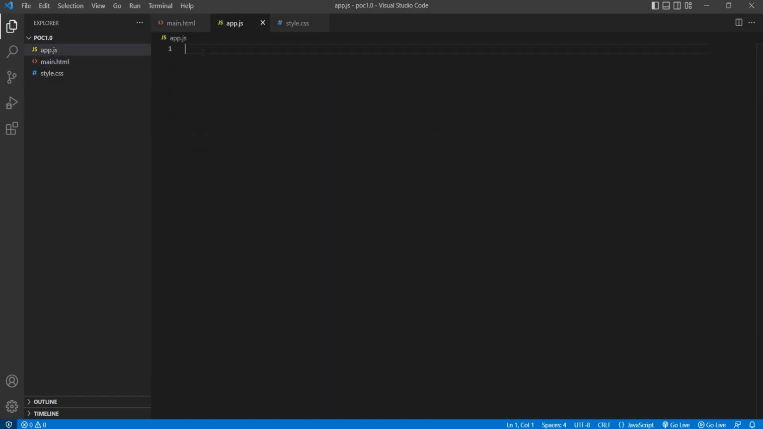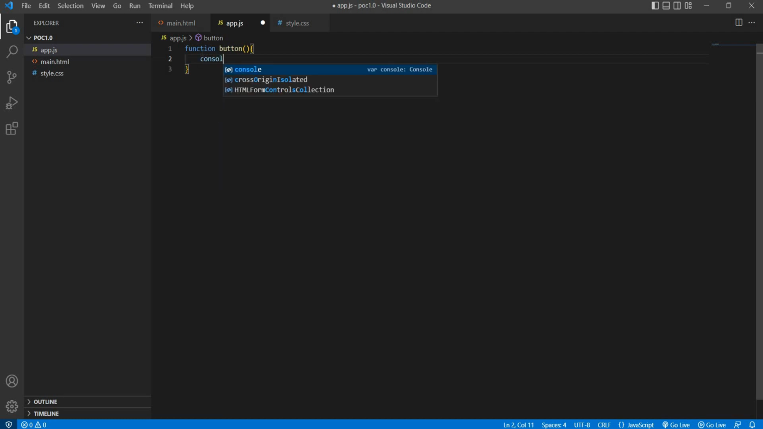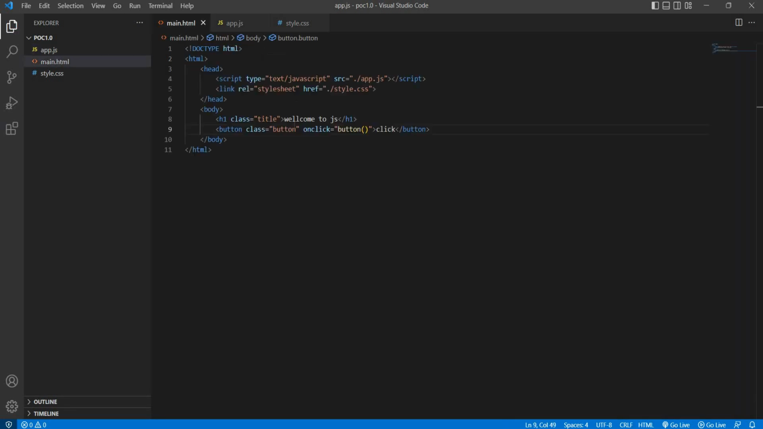Go to the JS file here, write function button. This is how to write a function in JavaScript. So I'm writing console dot log. In this I'm printing the output JS. Okay. I'm saving the file.